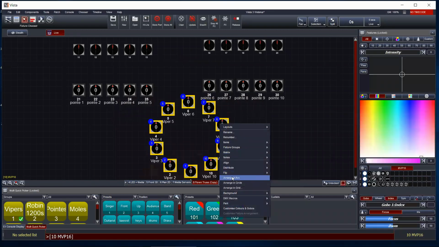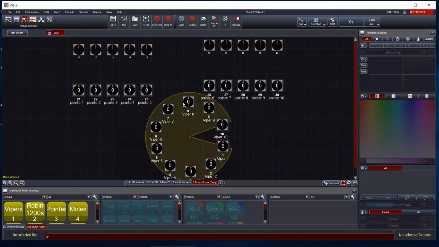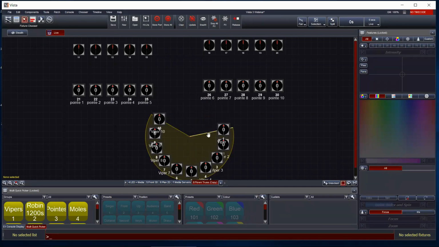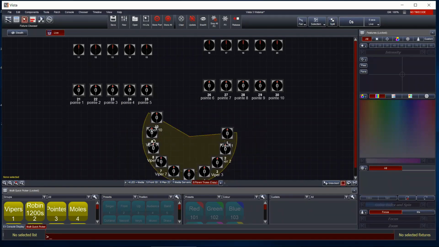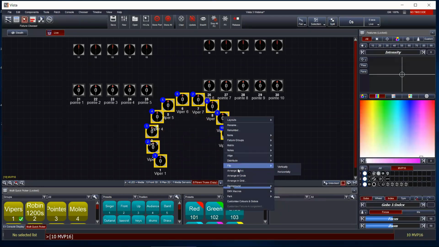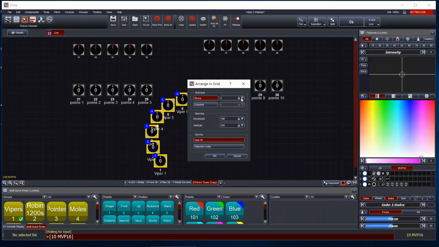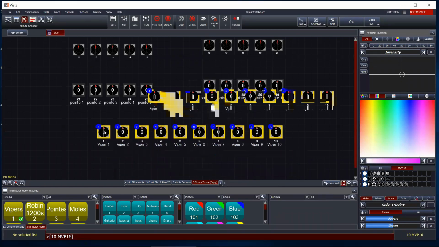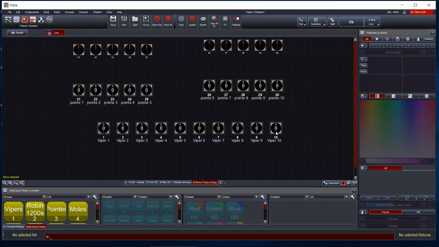All right. Also, arrange in arc. Arrange in arc looks just like the circle. It still has those same tools. We can just change the angle of this. So if you have fixtures on an arc, you can do that. Same other tools for size and rotation. And again, I'm going to go back to my grid, which is a line. Makes me feel better.